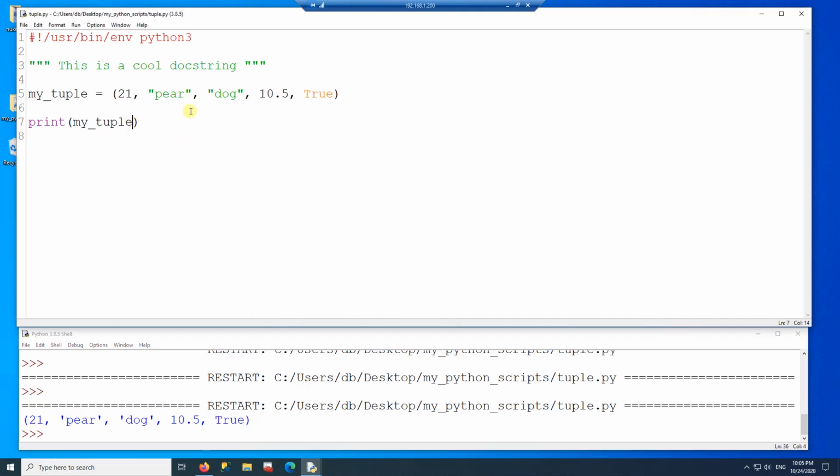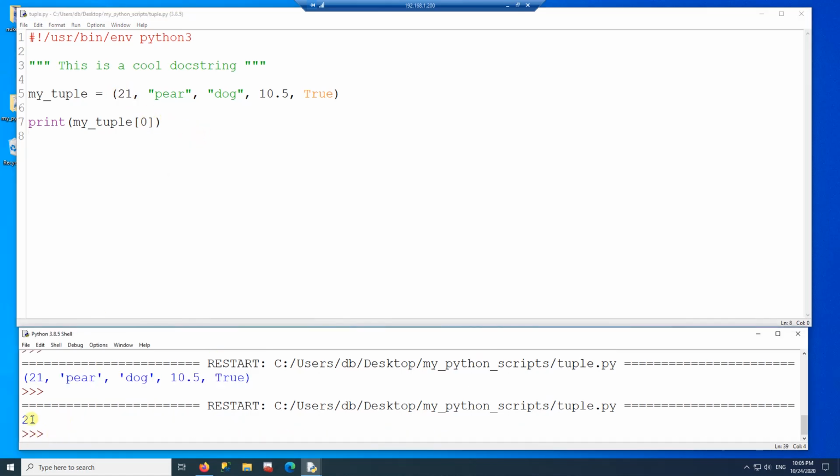If I want to print one single item, I just have to put the index here of whatever item I want to print. So index 0 would be 21. So run the program and I get 21. And if I change the index, I get whatever index I want. And just like the list, if I put a negative number, then I start from right to left. This would be negative 1 and 10.5 is negative 2. So I get 10.5 here.